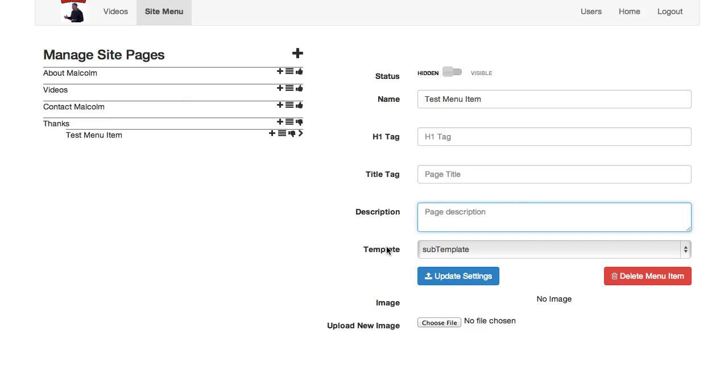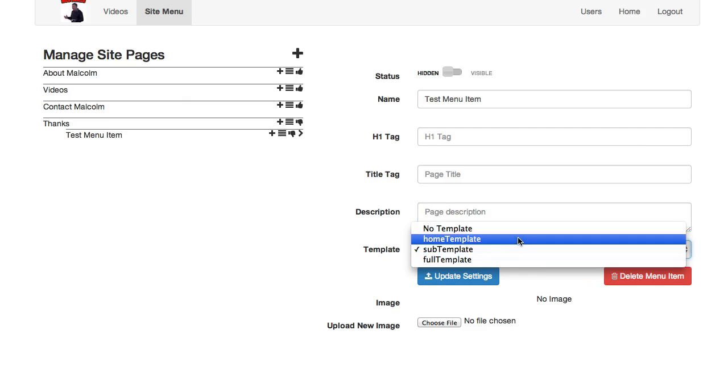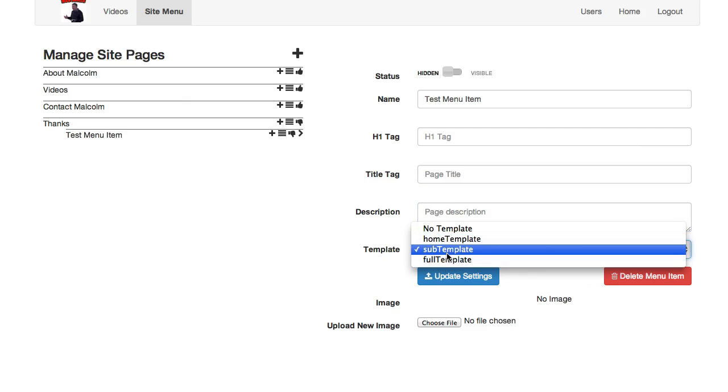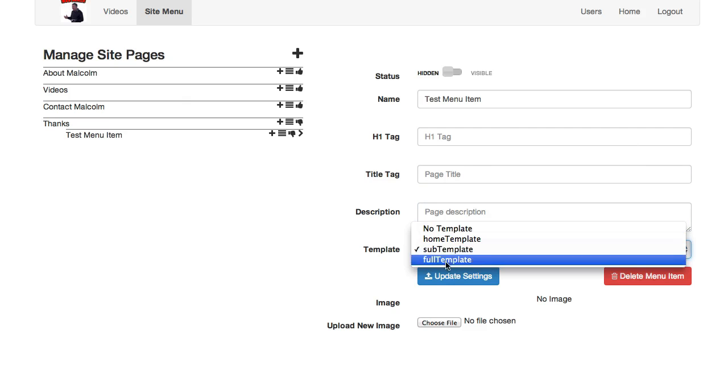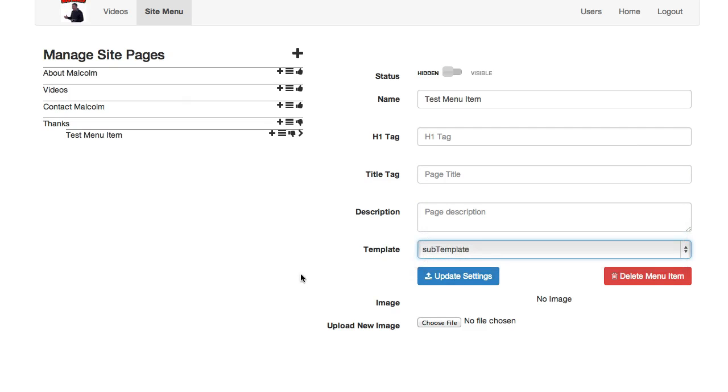Next below here is the template. Every page I build is going to have multiple different templates. Home template obviously is the layout for the home page. Sub and full template here would be other custom templates for other pages on the website. In some cases, you see pages have no template. That doesn't mean they have no layout on their page. It probably means they have a custom layout that we've programmed separately for that page specifically.